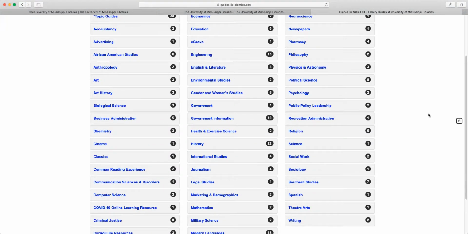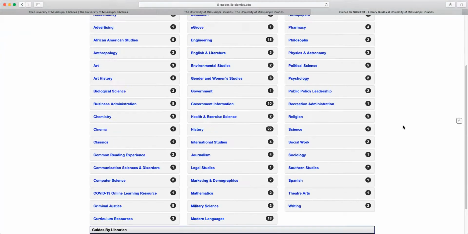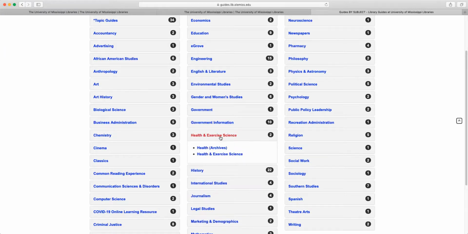And this can also work if you're not sure which area or what the specific name of your area is. You can see that we have dietetics and nutrition here. You might think it's under dietetics, you might think it's under nutrition, but since it's such a short list, you can find it fairly easily. And as we look through it, you can see that health and exercise science is what we're after. Some people call it sports medicine, but it's here under health and exercise science.